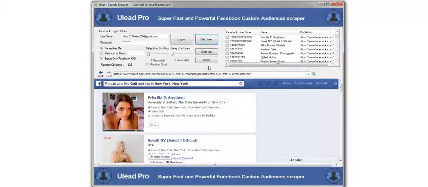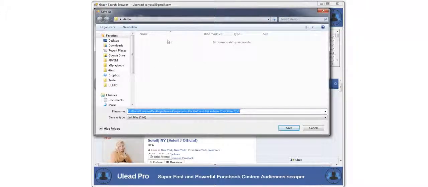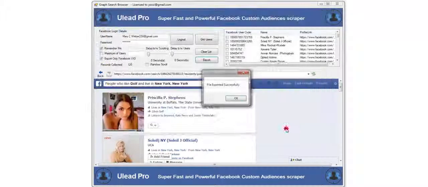The last stage is to export the users to text file. I click the export button. I will name it people who like golf and live in New York, and click save.